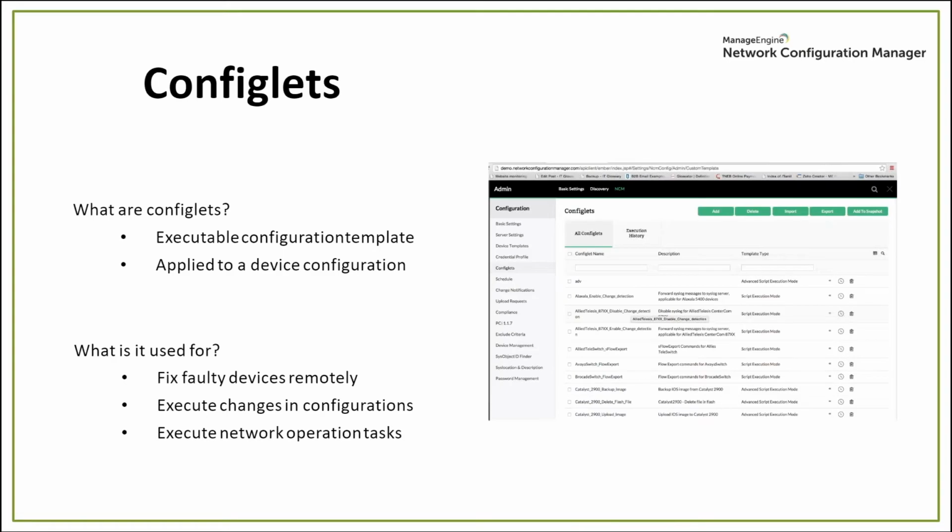Now let's start our session with Configlets. What are Configlets? Configlets are executable script templates, and when they are applied to devices, they will execute the commands in a sequence. What are Configlets used for?